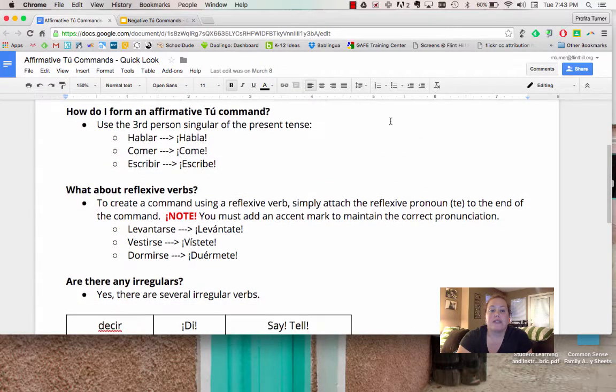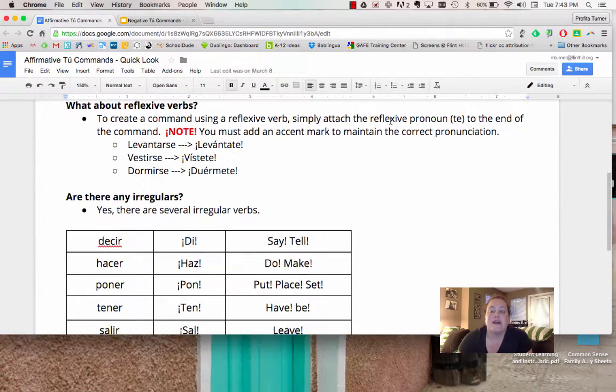So what about reflexives? When we have a reflexive that's an affirmative command, we take that pronoun that we normally put at the beginning. So for example, if I wanted to say you sleep, I'd say te duermes. And if I wanted to say you sleep, like I'm telling you, you need to go to sleep, I'd say duérmete. And so I add that pronoun to the end of the word.